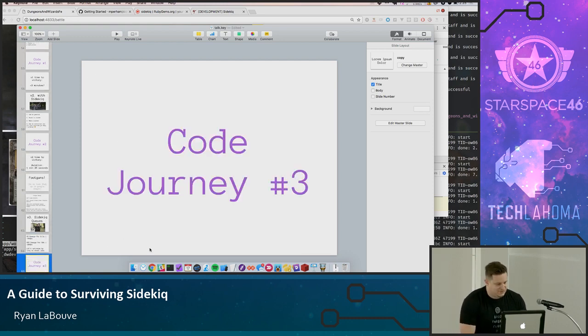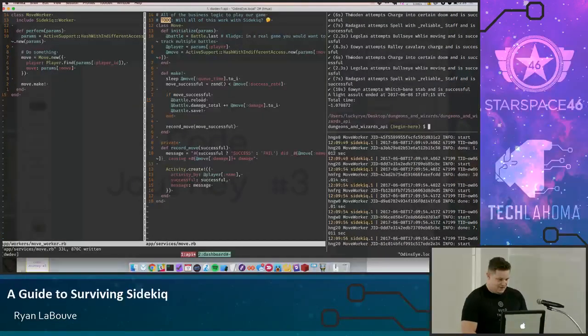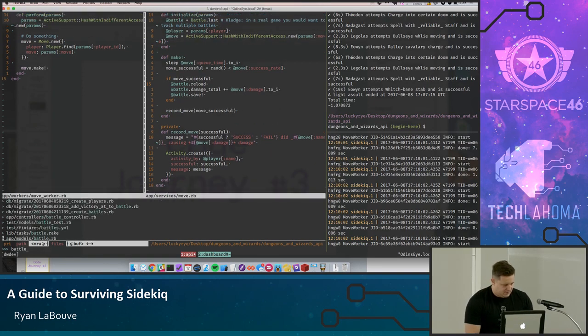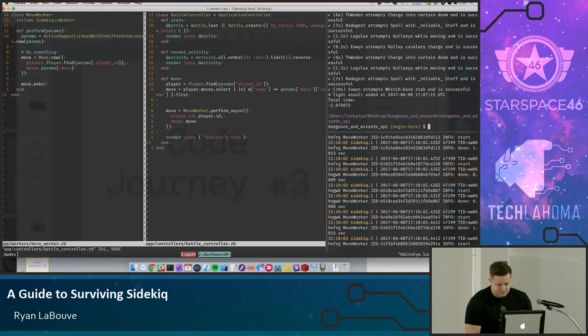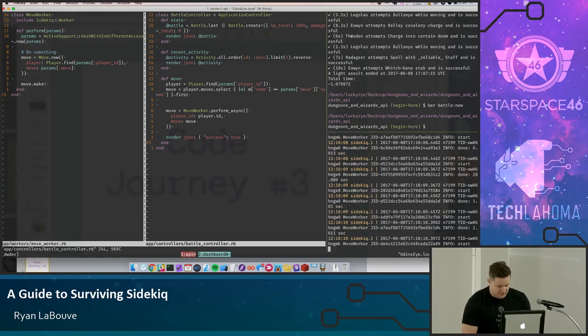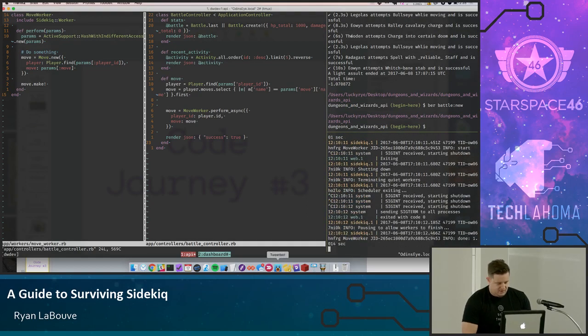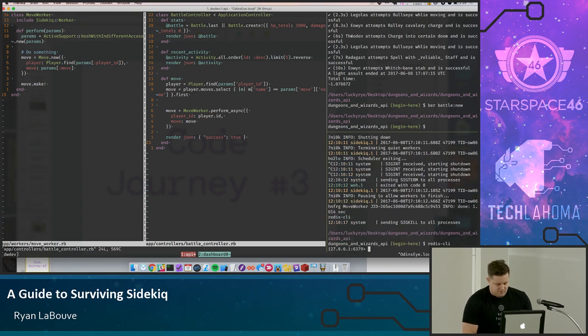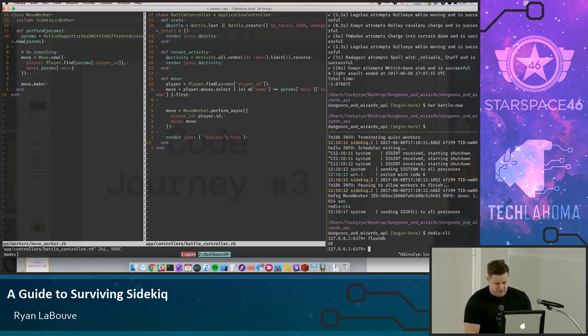So this brings us to code journey number 3, our last code journey, because I'm getting tired, but there's one more we could do later. So let's talk about how to do this. Let's go back in our battle controller. I'm going to go ahead and do battle new. Should give us a fresh slate. Also, it's still queuing in the background, so I'm going to flush all of the old jobs.